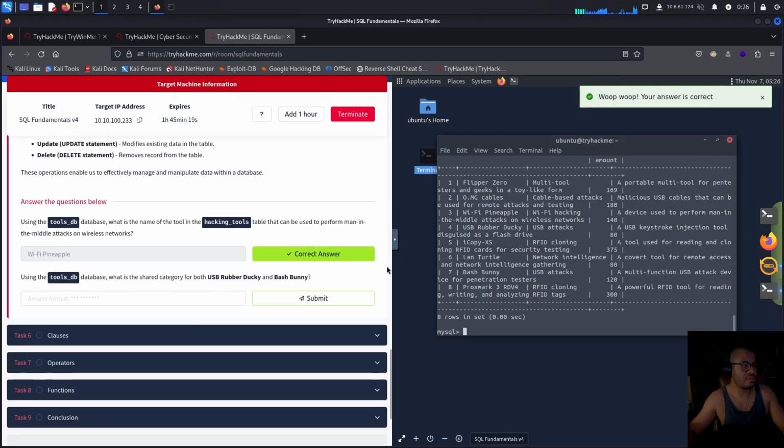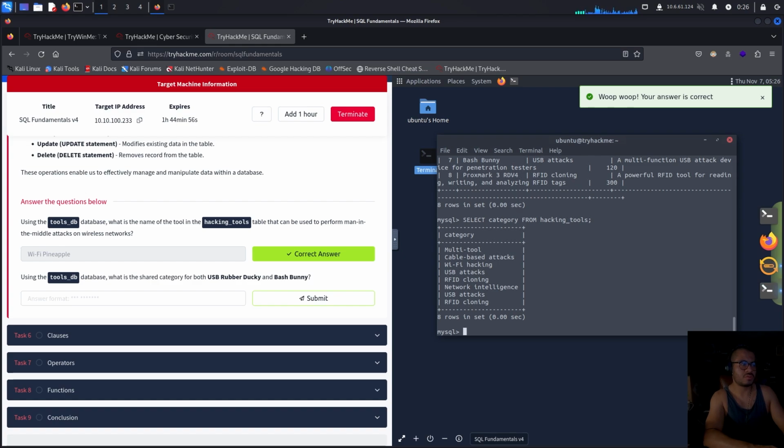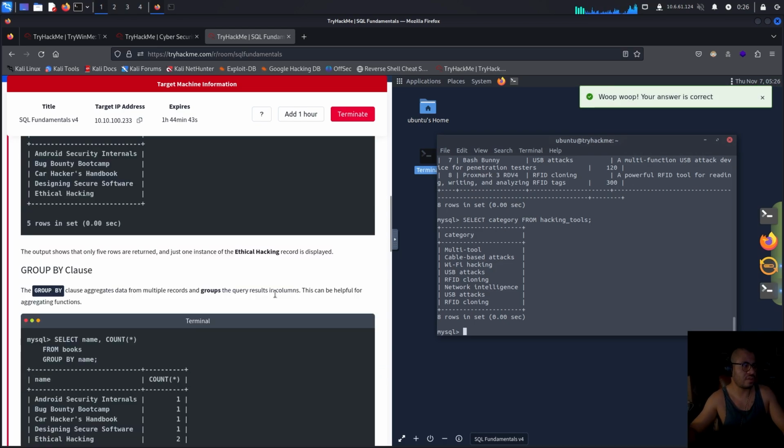Using the tools DB database, which is the one we're using, what is the shared category for both USB Rubber Ducky and Bash Bunny? Select category from hacking tools, right? So you have these categories, Rubber Ducky and Bash Bunny. Those would be USB attacks, right? Connecting the dots here. Okay, on to the next.